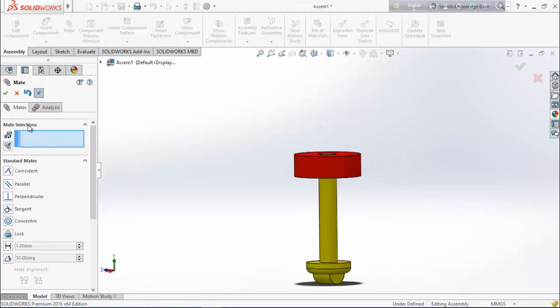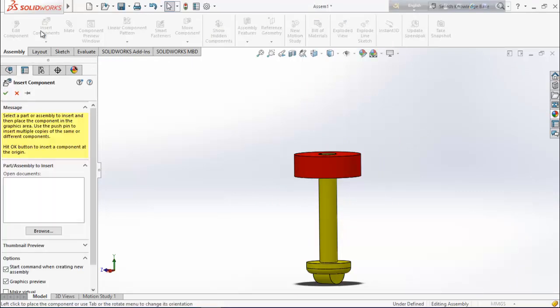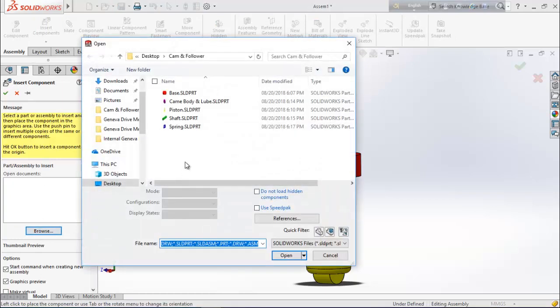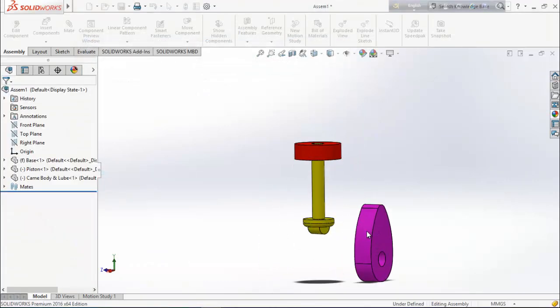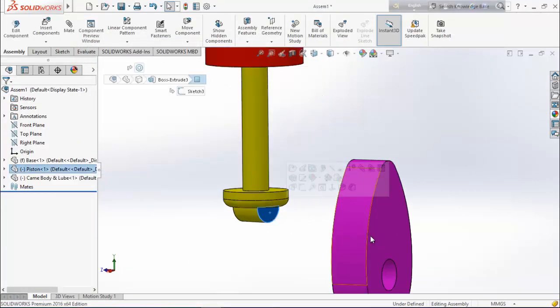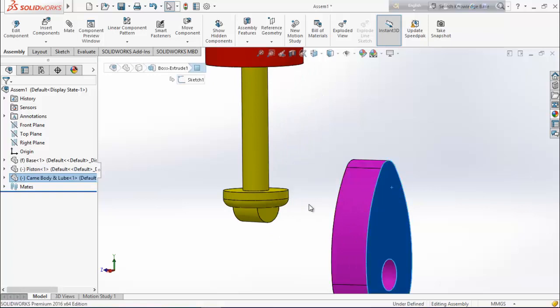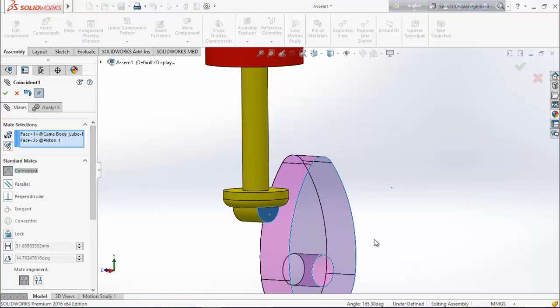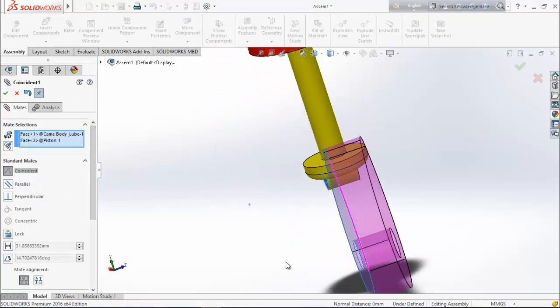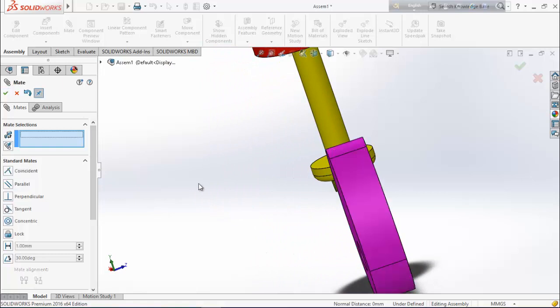Okay, again insert components, browse cam body and loop, drag it here. Now select this face and this face and this face, make them coincident.